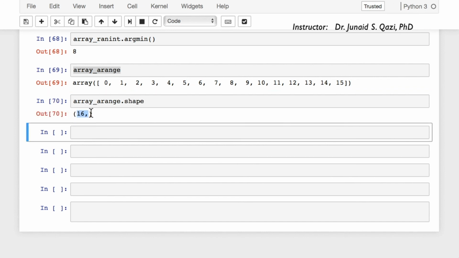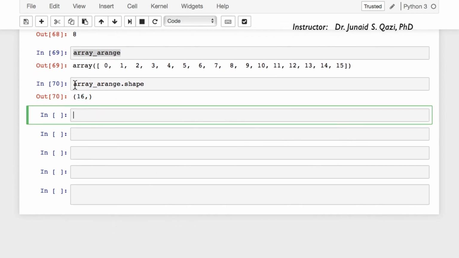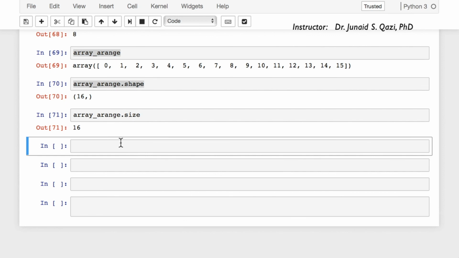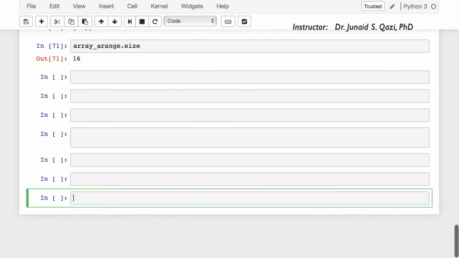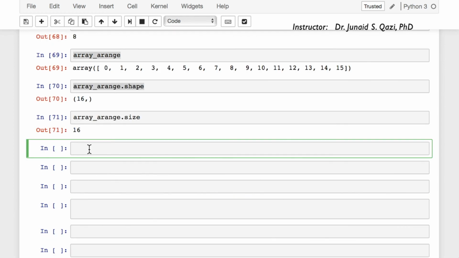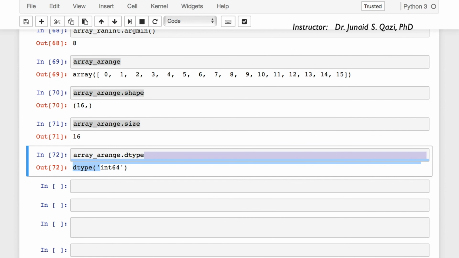It's a 16 element one-dimensional array. What if we want to know the size of this array? We call another attribute, size. So it has 16 size. Its size is 16. It has 16 numbers, 16 elements. What if we want to know its data type? So the same way we call dtype, and its data type is int.